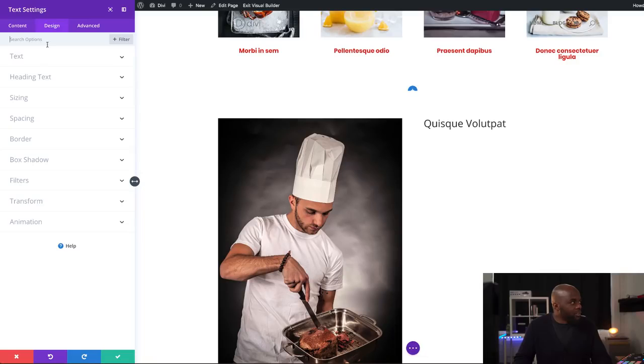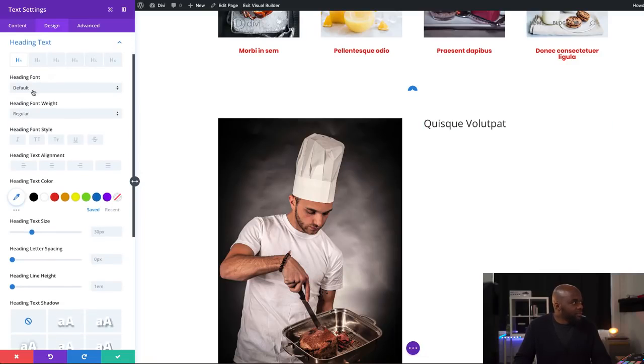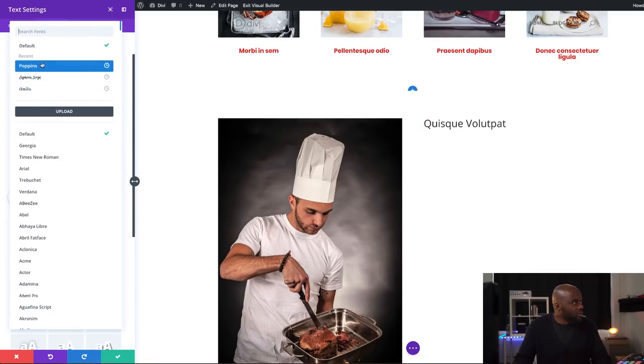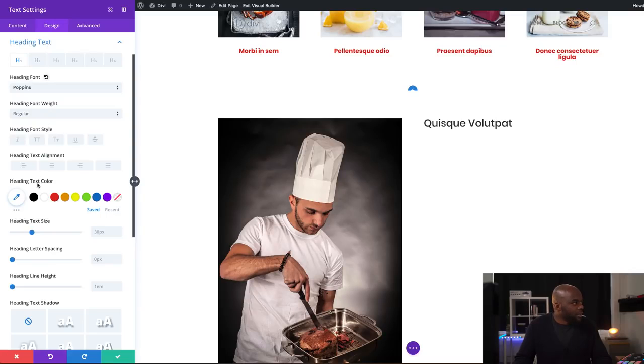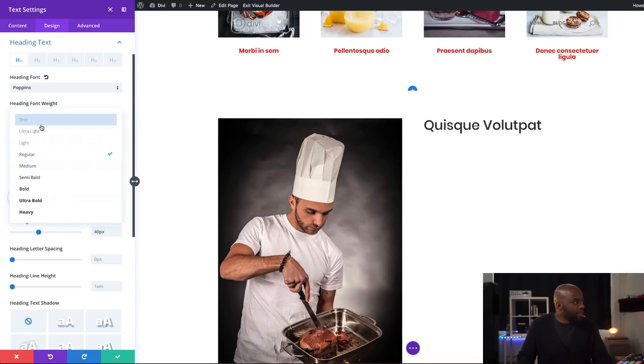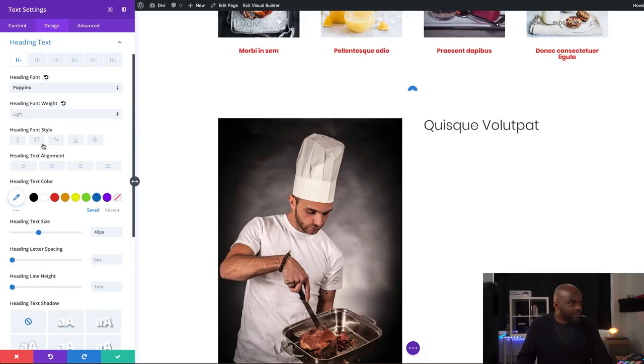And then I'm going to come over here to design, text. So we are on heading 1. So let's go to Poppins. And let's make this nice and big. So we're going to go with 40. I think for this, let's try and make this light. Yeah, I think that looks okay.